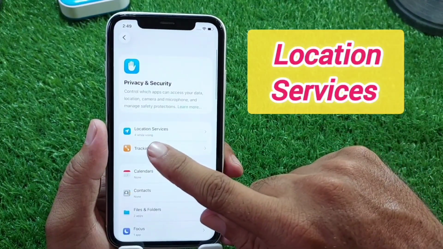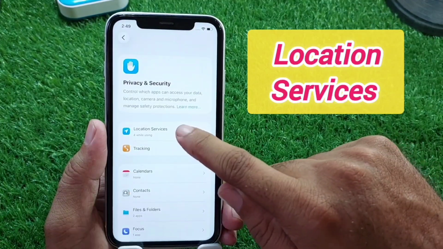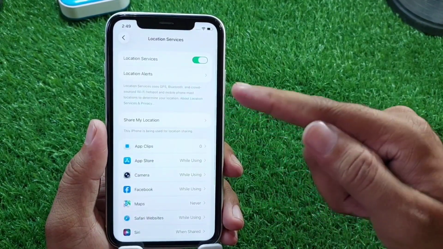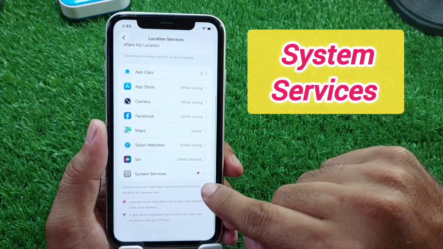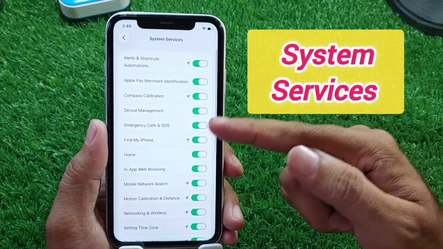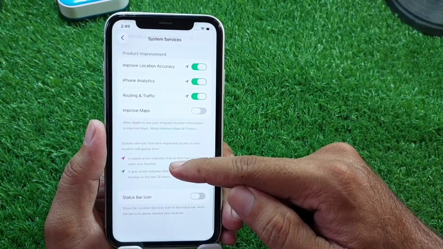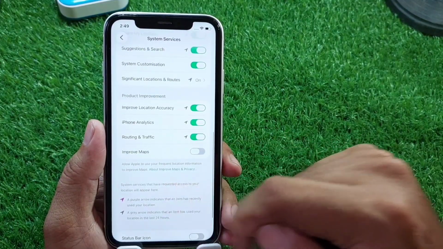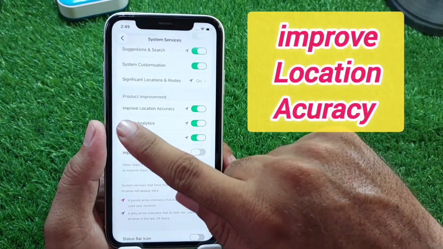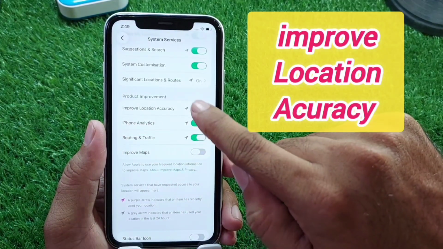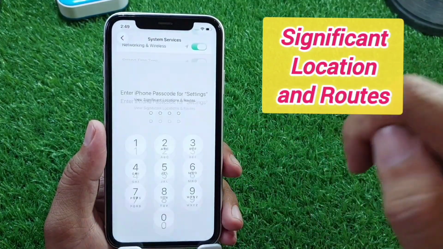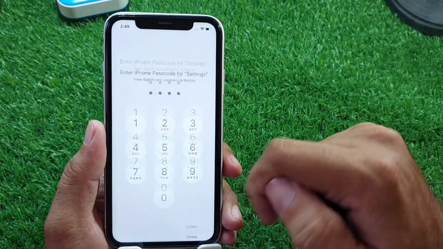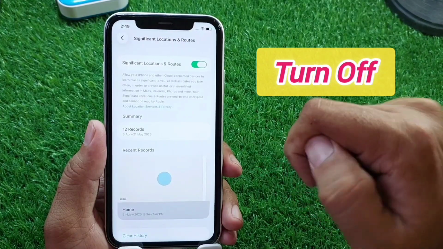Here you can see location services. Open this. Then scroll down. Here you can see system services. Open this. Scroll down. Improve location accuracy, just turn off. Open significant locations and routes. Give phone password. Turn off this.